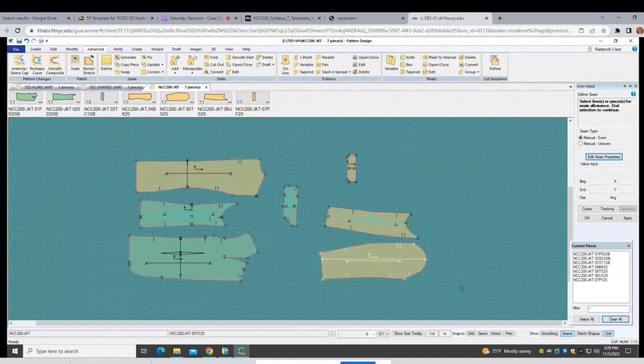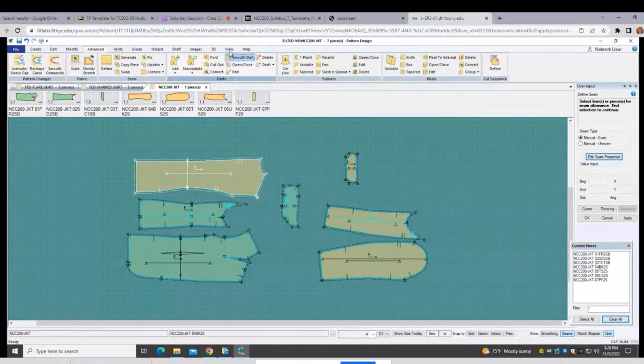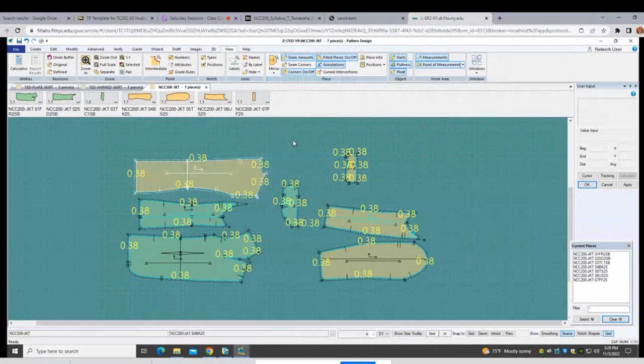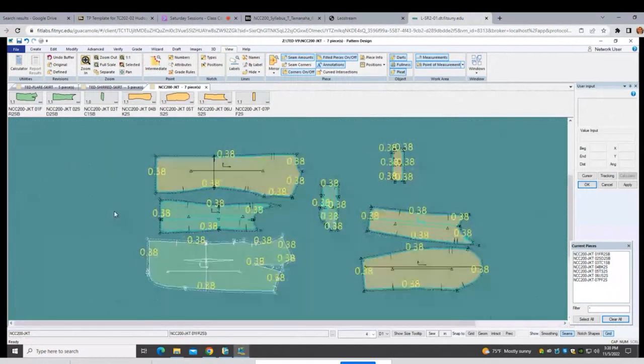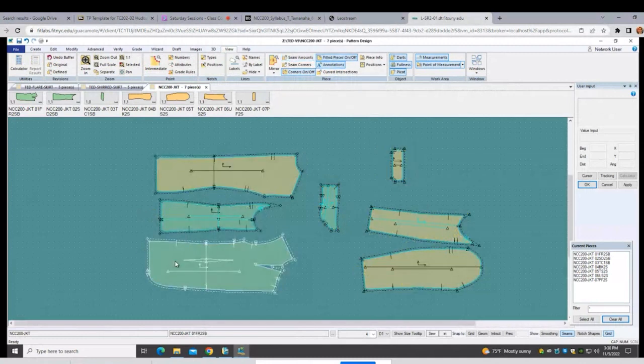So I will add everything first, 3/8. Maybe you can turn view seam amounts on so you can see the seam allowance amount. Okay, maybe not, it's just a little too busy. Turn it off for a while.